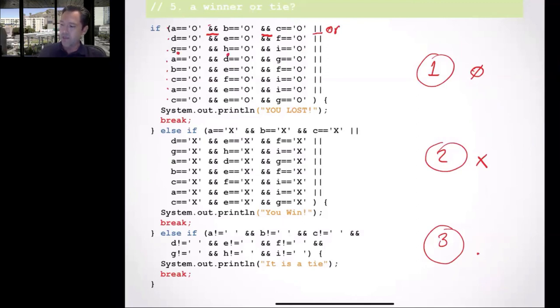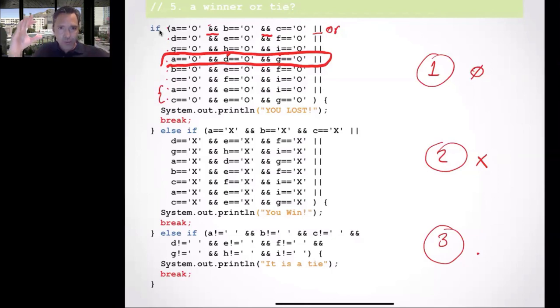G, H, I, the next line. What about this one? A, D, and G. A, D, and G. Exactly. What about the diagonals? Maybe just maybe A, E, and I are O. Did you notice the use of this and to create this group of three and then the or to define another group of three?